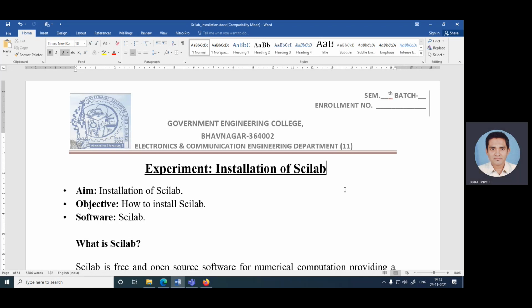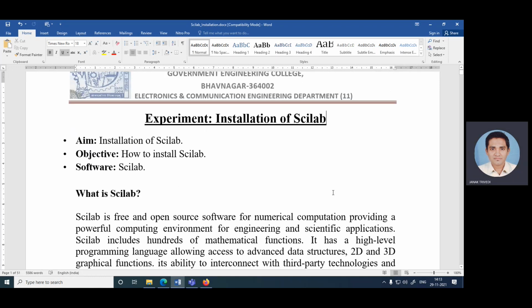In this lab, installation of Scilab is discussed. Aim is installation of Scilab. Object is how to install Scilab. Software: Scilab. So first, we try to understand what is Scilab.